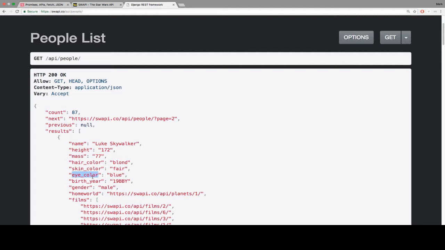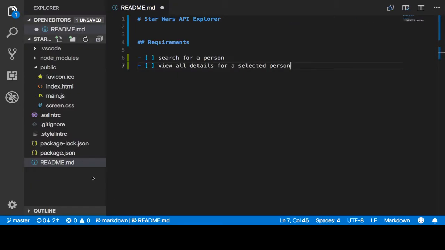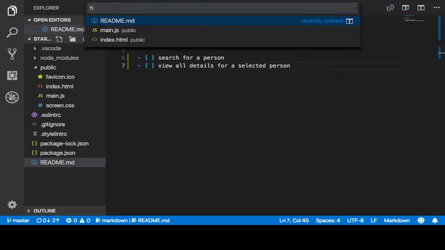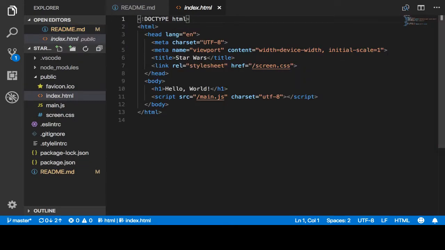So let's build this. In order for me to search, I want the user to type something in, and to type something in, that's going to be an input. So over here inside of our HTML, let's change this up.